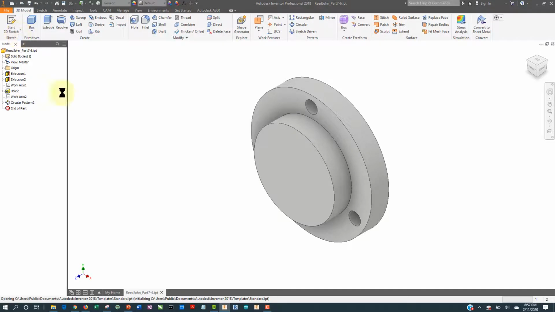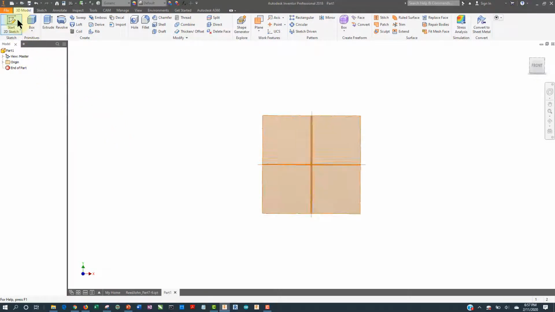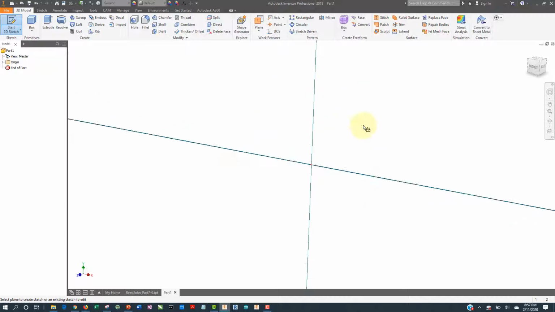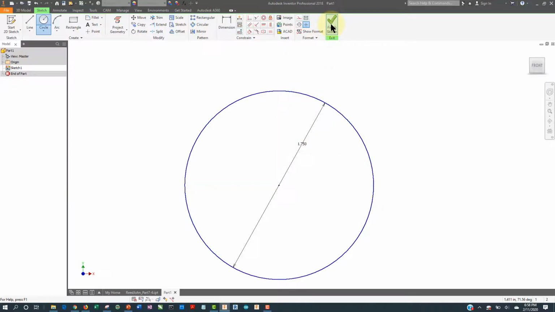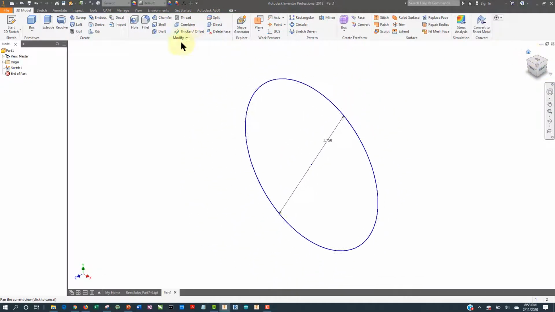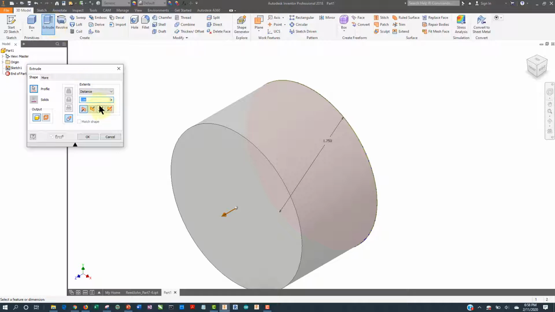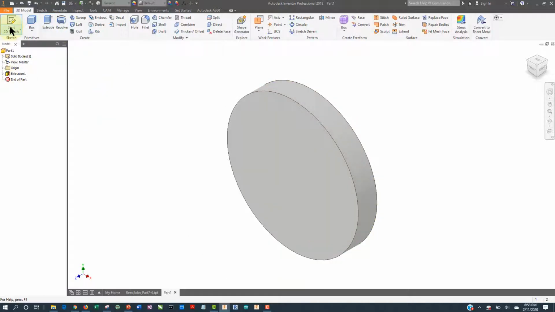So we can make a new part, and we'll make a sketch on the XY plane. There are a lot of ways to make this. I'm going to make it in one of the simpler ways. I'm going to make the larger disc first, which has a diameter of 1.75 inches. And I'll finish that and extrude it toward me 0.25 inches.